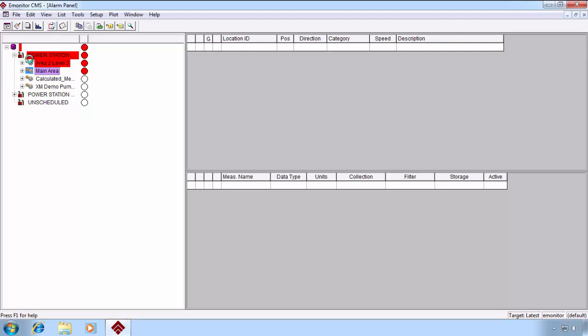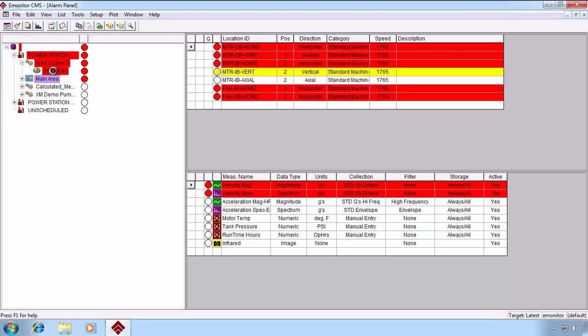You'll see we have highlighted bands, and we also have severity indicator dots. Now, the color of the highlighted band represents the highest severity of all items that are currently existing in alarm states beneath that particular hierarchy item. So in this case, red is our highest levels of severity, even though we also have a yellow alarm under there.